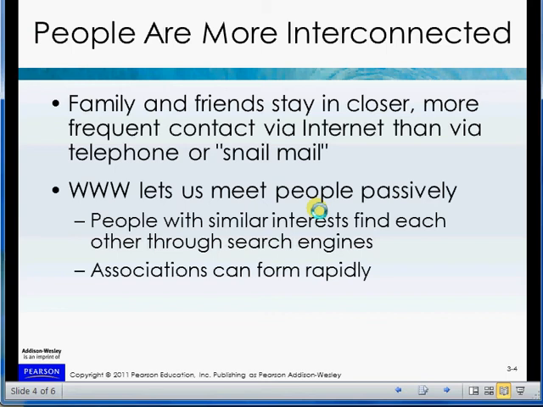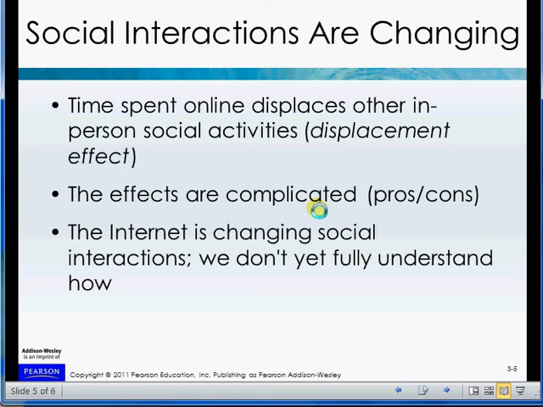It's very common to meet people passively through common interests. And so we can find that associations can potentially form more rapidly. So you're sitting in this classroom with approximately 19 other students, and they might be all over the world. And they might be people you wouldn't normally connect with, but you're connecting because you're associated with Computer Science 105. Social interactions are changing. All right, time spent online actually displaces a lot of the other time.